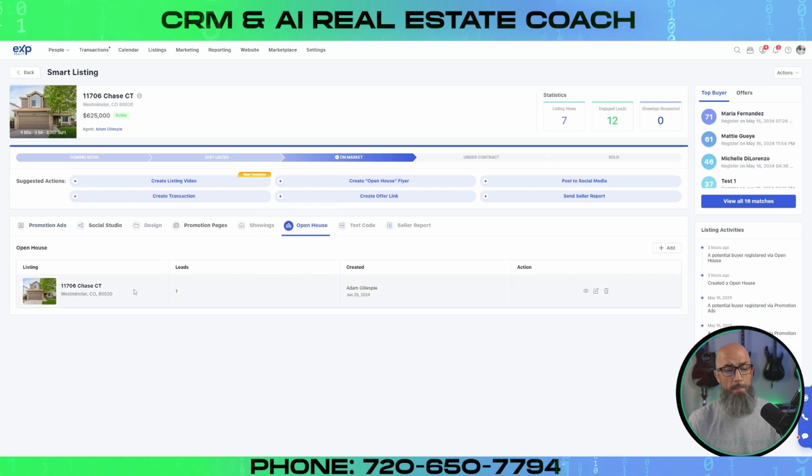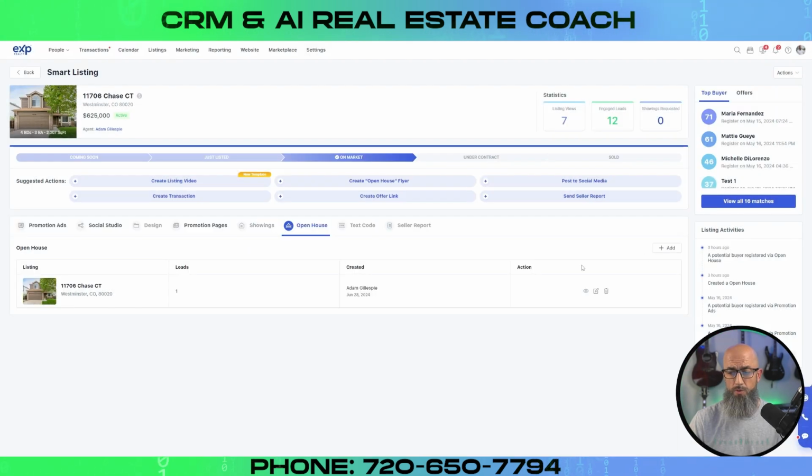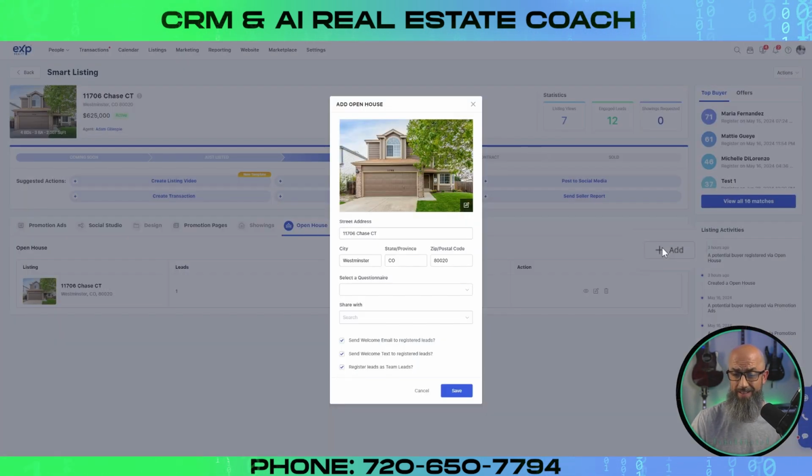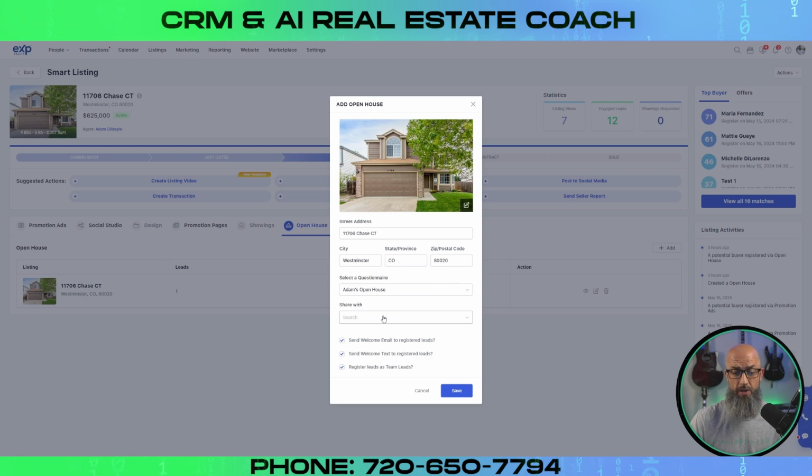So first things first, let's set the open house up itself. What that looks like is we'll just click the edit button here. Since we selected my listing as the open house, it automatically puts this information in here, right? So if you don't see that down here because you haven't created an open house on the listing yet, you're just going to click this add button and it'll automatically pull it up as well. And then here's where we can select that questionnaire. So you're going to go through there and find the questionnaire that you just made and select that, okay?